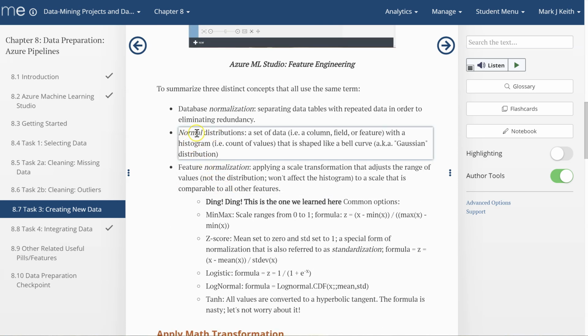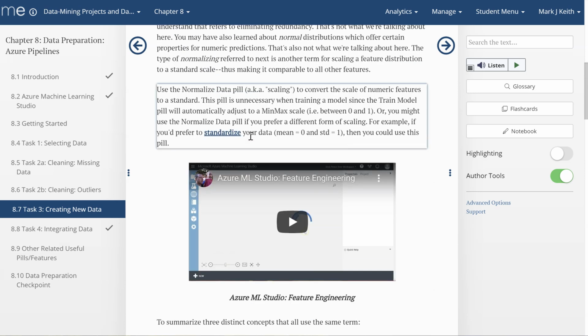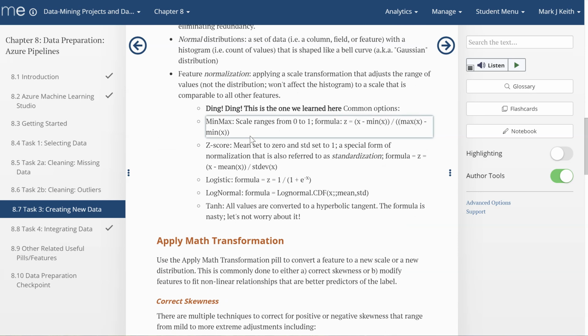Another normal concept is normal distributions. You might have learned about these bell-shaped or Gaussian distributions where the histogram looks like a bell. And we like normal distributions because it's an important assumption of certain statistics and analyses. That's also not what we're referring to here, but it's a bit closer. The normalized data pill does something else entirely. It refers to feature normalization.